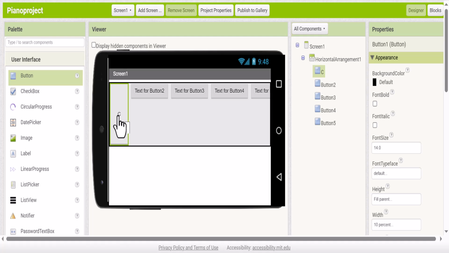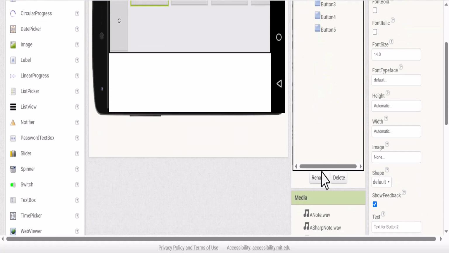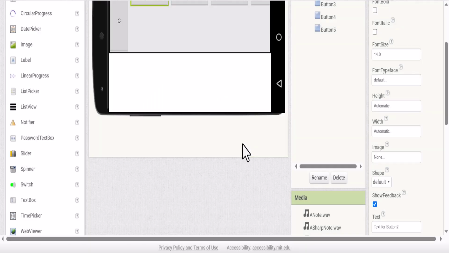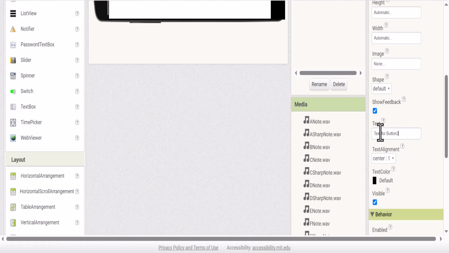I have not played the piano very much in my life, but I have been told that it goes C, D, E, F, G, A, B, and then high C. Something like that, right? So our next one is going to be D. Let's rename this one, we'll call it D, and change the name of it to D.